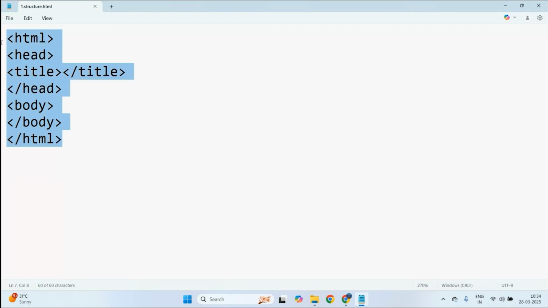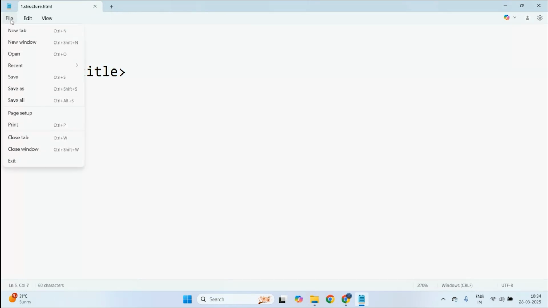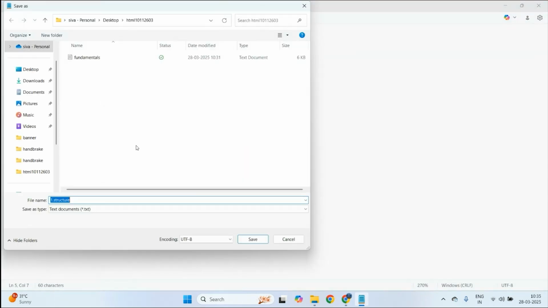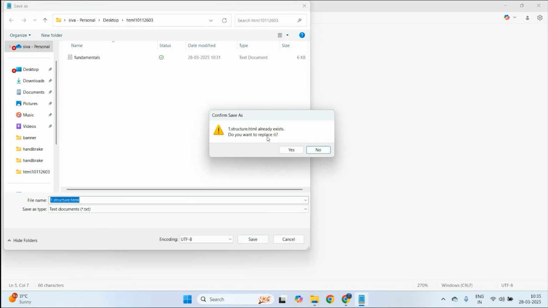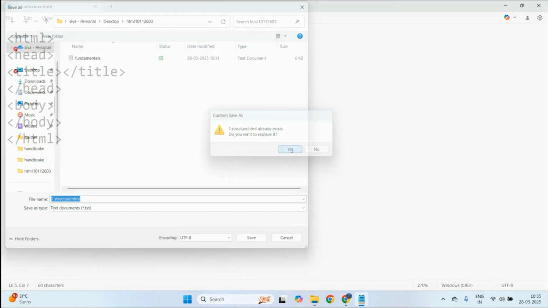Again, see here: from the File menu, Save or Save As. Already I saved, that's the reason for Save As. You can give any name, but I am giving some meaningful name because in future, to check these programs, it will be easy for me. I gave the structure name, .html. Just give some meaningful names so that you can check these programs easily in future. So already this file is there. Just click on Save.